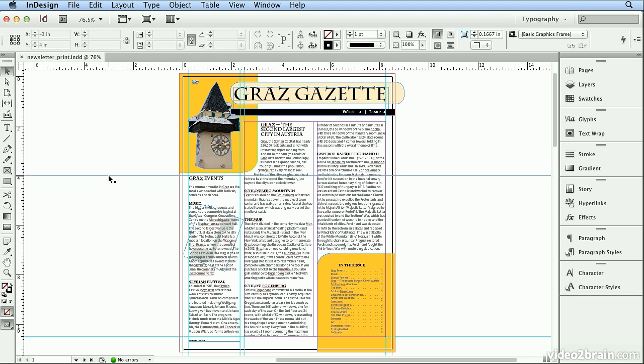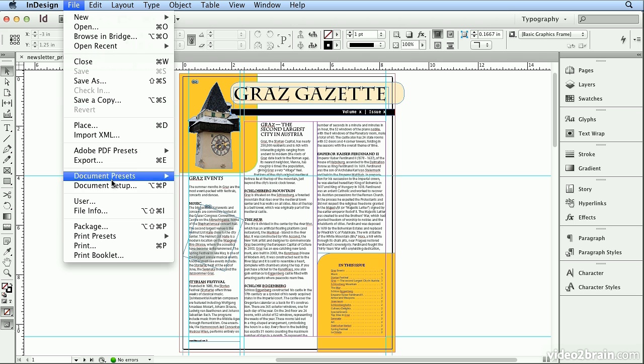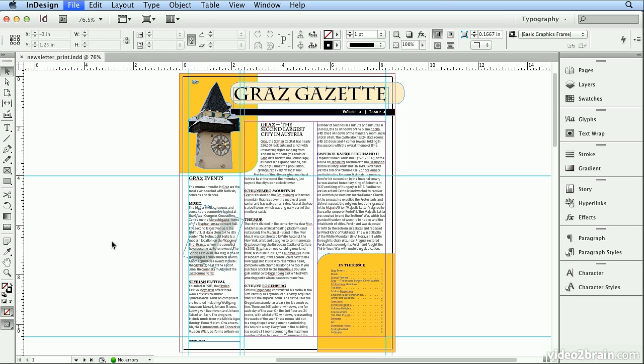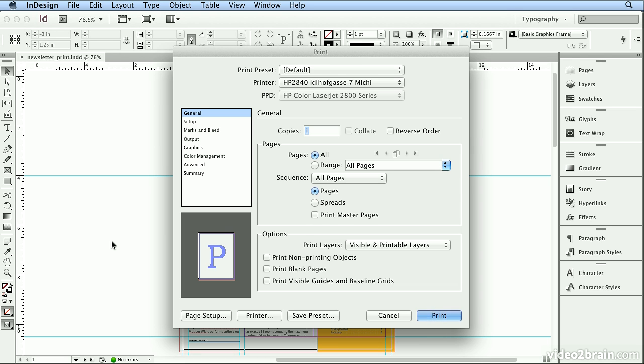Let's explore the Print dialog of InDesign. File, Print, or Control-P on Windows, Command-P on the Mac. In the Print dialog, I'll choose my output device. I can select whether spreads are included, and I could choose to print master pages or not. I can select ranges of pages. I'll leave it on all.